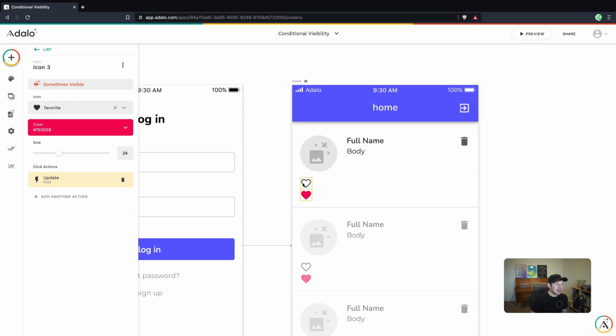So now what we have here is I can tap back and forth between these two over and over again and keep changing my status. So I think we've all accidentally liked something on social media and then had to tap it again to remove ourselves from that list and unlike it essentially. That's how you can do it in Adalo.